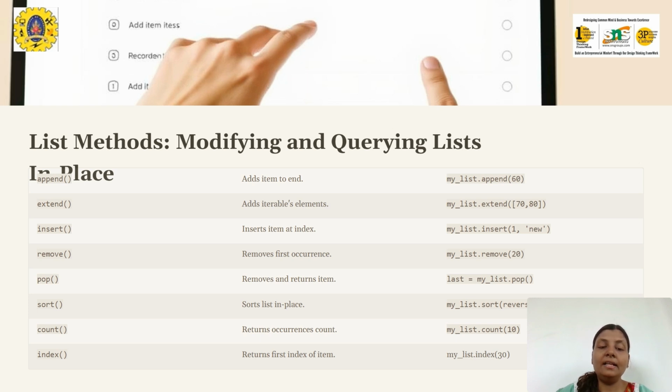Append adds an element to the end. Extend adds iterable's elements. Insert puts an item at an index. Remove removes the first occurrence. Pop removes and returns an element. Sort sorts the list in place. Count returns the occurrences count. Index returns the first index of an item.